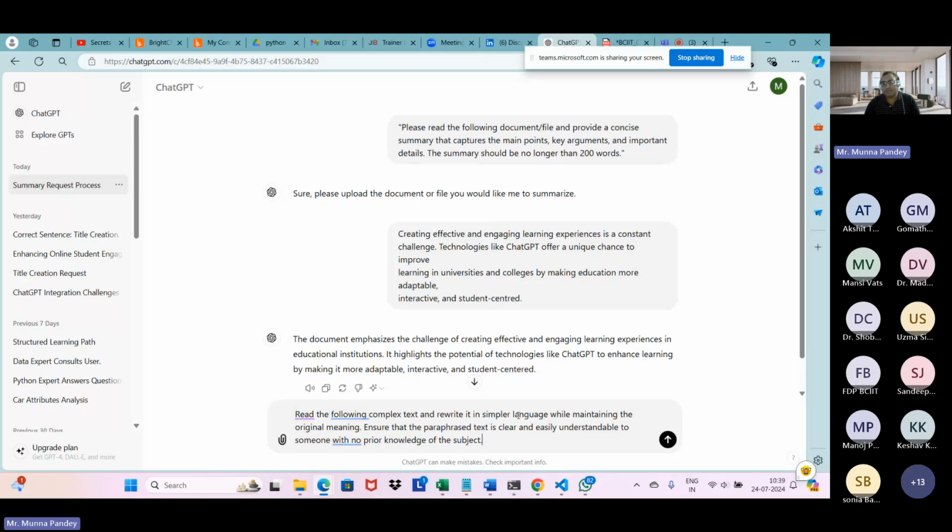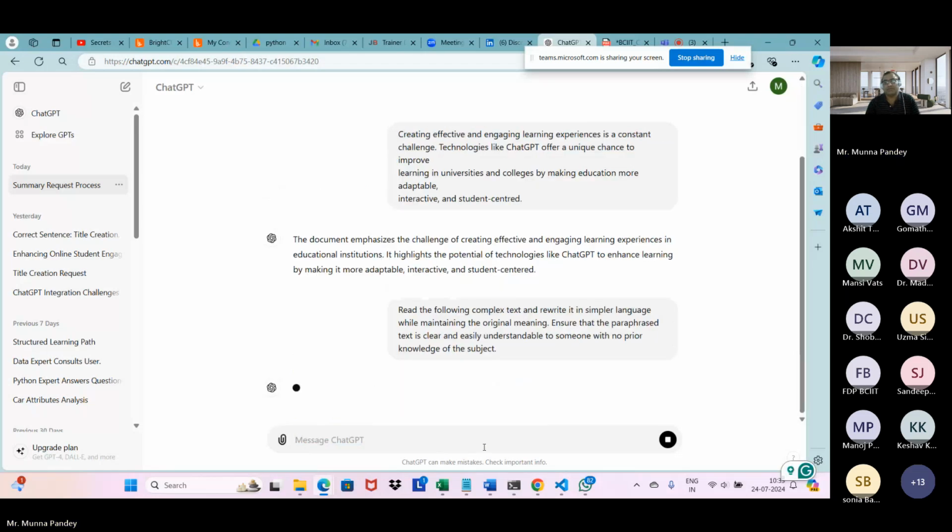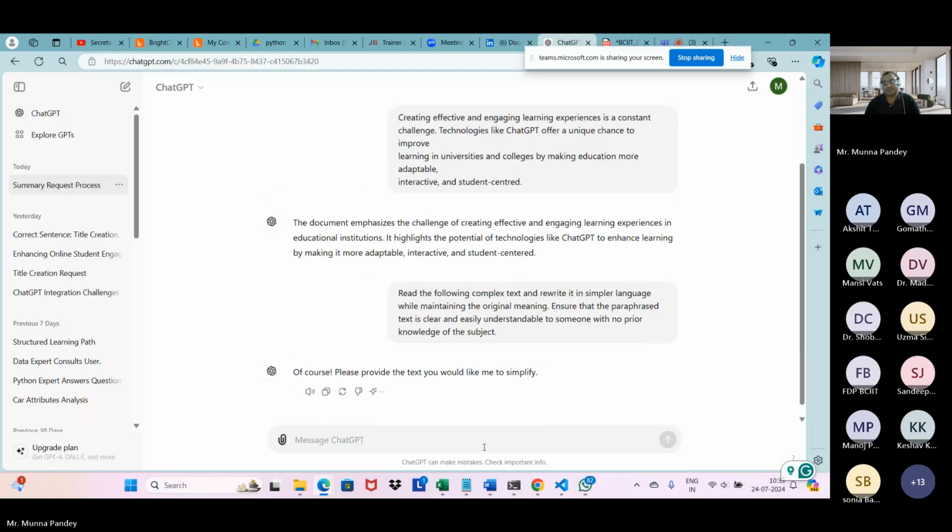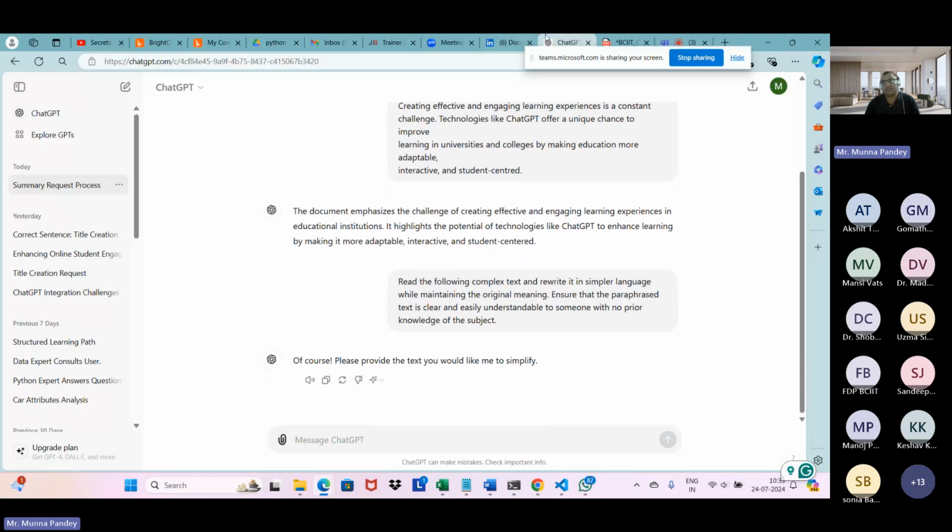You see, while maintaining, again we are going to mention additional context. While maintaining the original meaning, ensure that the paraphrased text is clear and easily understandable to someone with no prior knowledge of the subject. You see, we have set the prompt. And now it is waiting for your response.